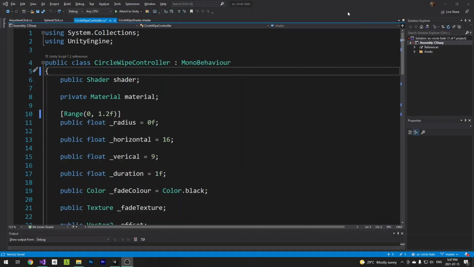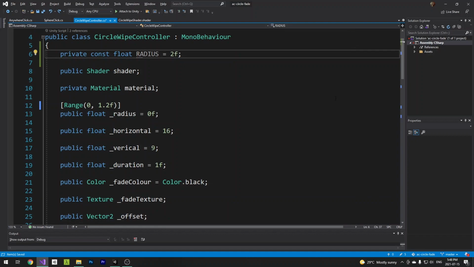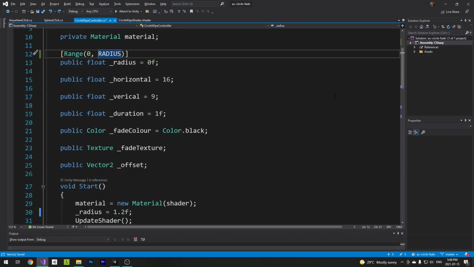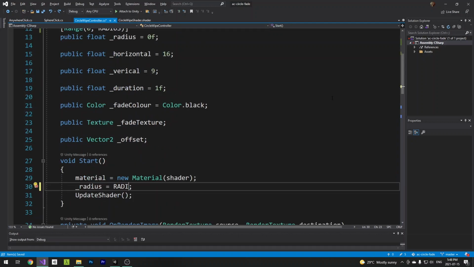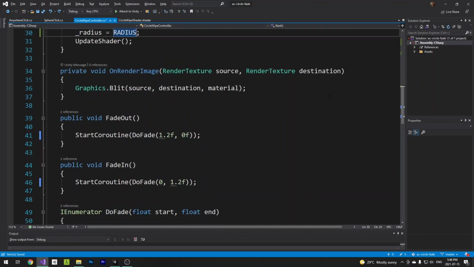So open the circle wipe controller script again, and let's add a constant for the radius of the wipe. I'm going to set this to 2 because that's going to cover the screen no matter where we click on the screen. And then I'm going to change the range to the maximum, and I'm going to initialize radius down to here, which probably means that we don't need radius as a public field anymore, because it's going to be set to that. And then finally, we're going to change our fade out and fade in to be this new maximum radius.